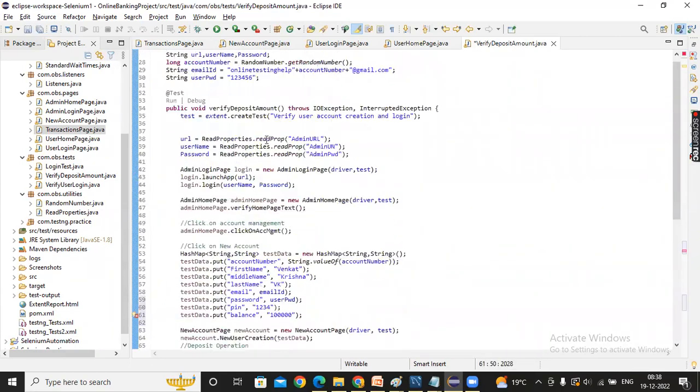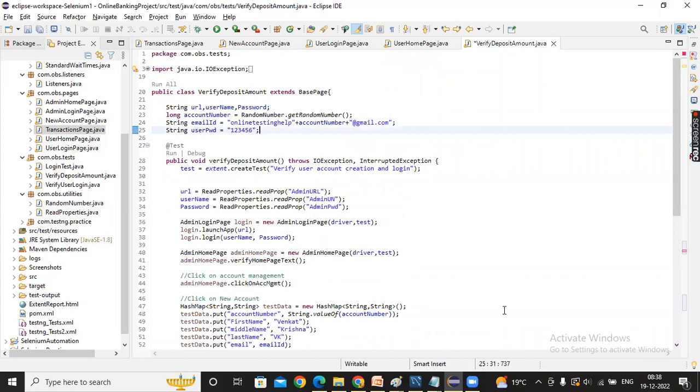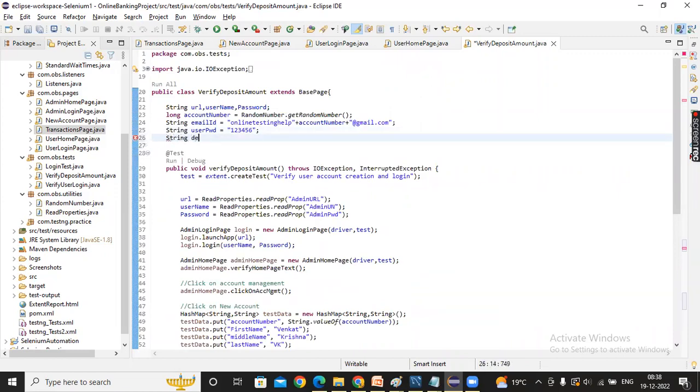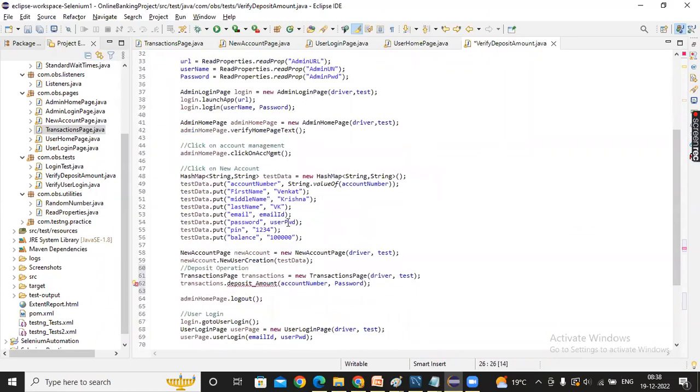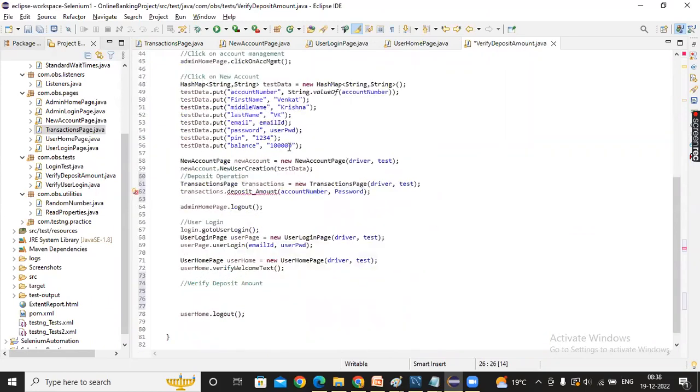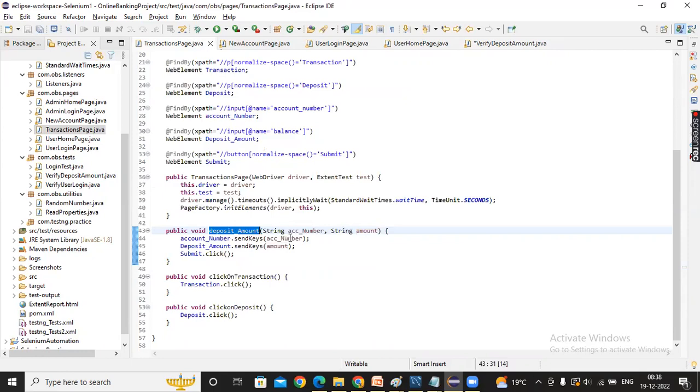and amount. So let me take one more variable here, deposit amount, equal to another 10,000 I want to deposit. So this deposit amount, what is the initial deposit? 1 lakh is there. So this is the deposit amount. Okay, go back to here. That's it, right? Okay, fine.